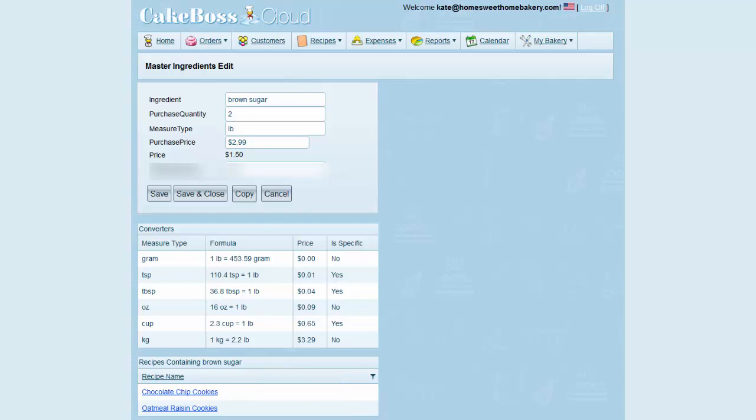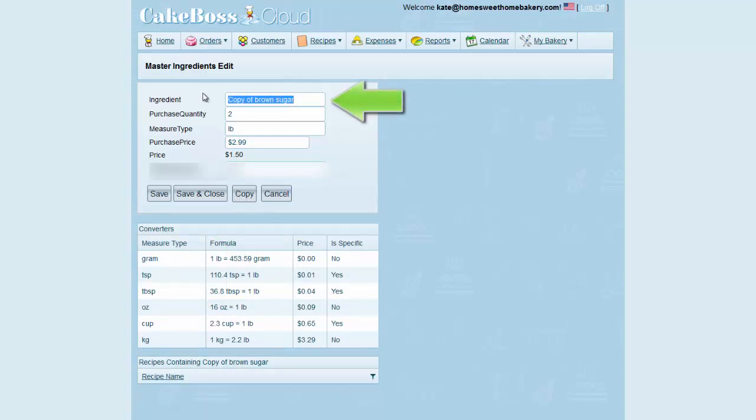Now, say you want to add an ingredient that retains the same weight-to-volume conversions as one of the preloaded ingredients. For example, I would like to add dark brown sugar. On the brown sugar screen, click Copy, and you will create a new ingredient called Copy of Brown Sugar. Simply change the name to dark brown sugar, and change the purchase quantity, measurement type, and price if necessary. Press Save, and you now have a new ingredient with the same weight-to-volume conversions as brown sugar.